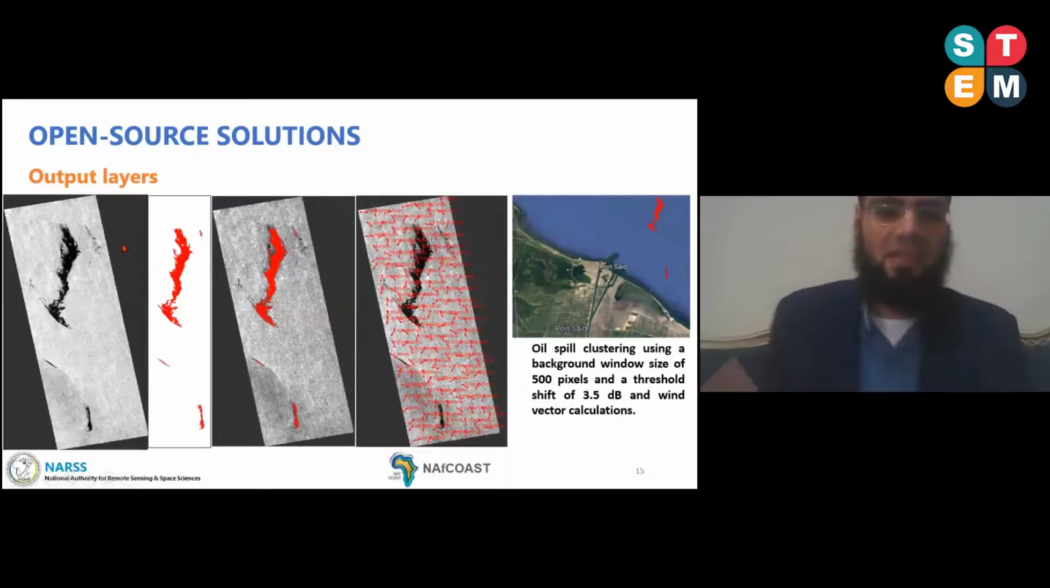And we can see the results here. Firstly, we start with raw data. After pre-processing, we can get a very sharp edge based on the threshold between the dark area and the clean seawater area. We can get that masked layer, and we can compare it with the original image. Finally, we can produce that kind of map to give the oil spill map for the accident that happened.